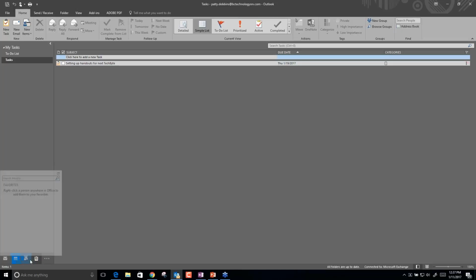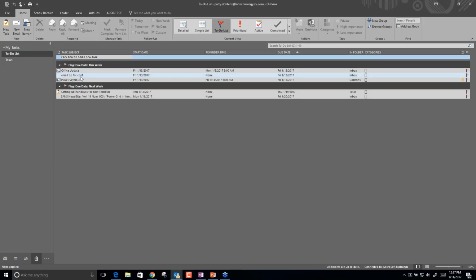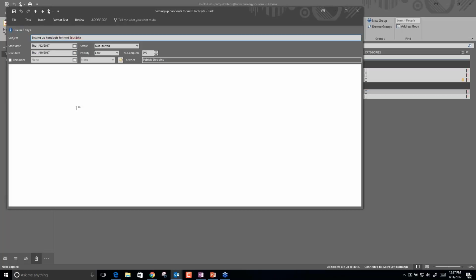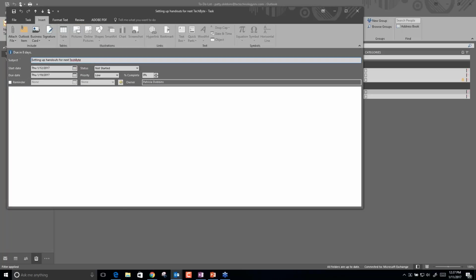And if I go back over to my peek view, I can see that's going to be there for next week. If I go to my to-do list, I'm also going to see it there as well. So there is my task. One of the nice things about tasks that's different than flags is that you can actually delegate these. So if I wanted to be able to delegate this task, I'm just going to save my ribbon here so I can see it. From my task ribbon, I can actually assign this task to someone else.